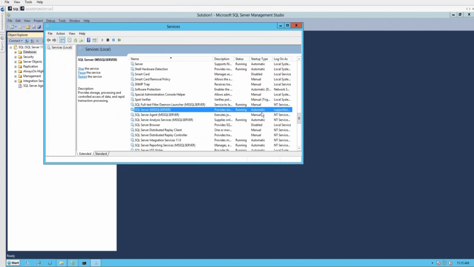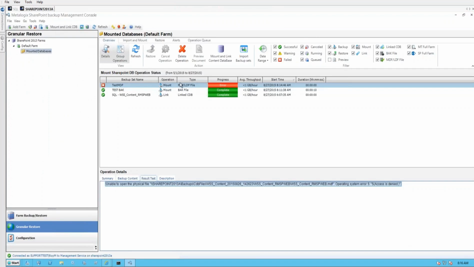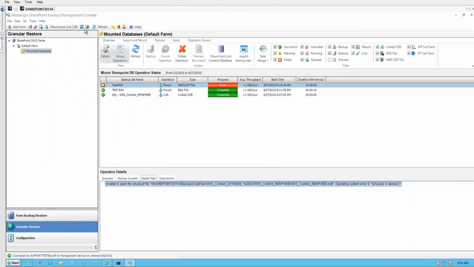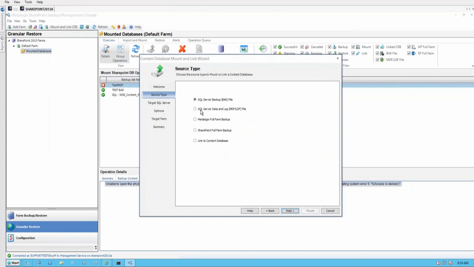So that is done. So now I would anticipate that I'll probably be able to kick off that same mount operation successfully. I'm not going to do it. We're instead going to go to the next example. But yeah, as you can see, the process is the same.